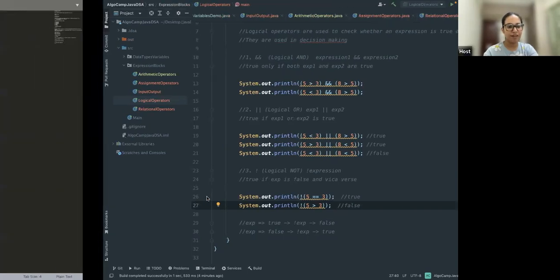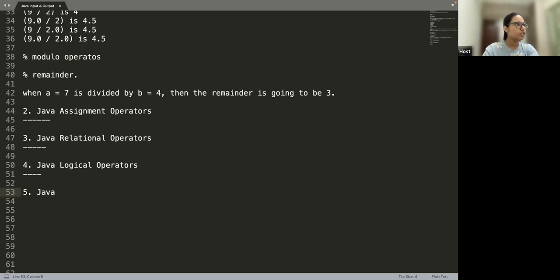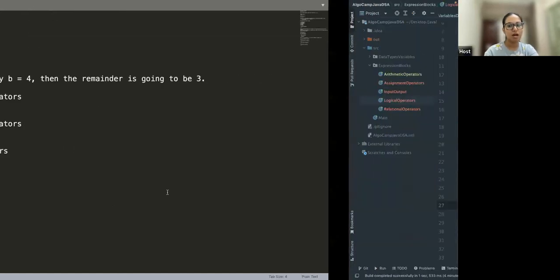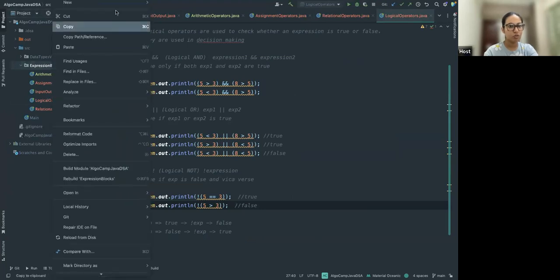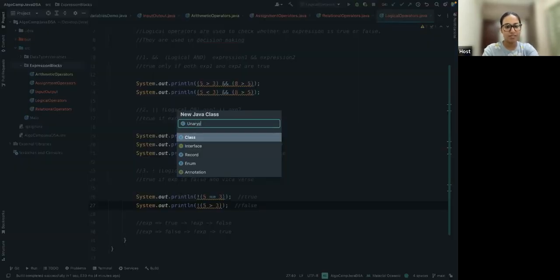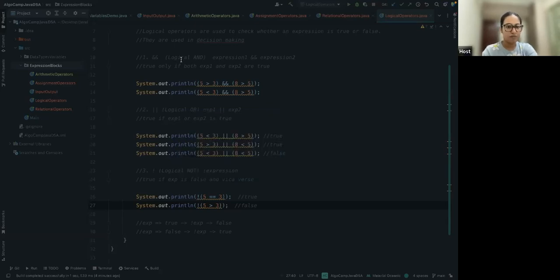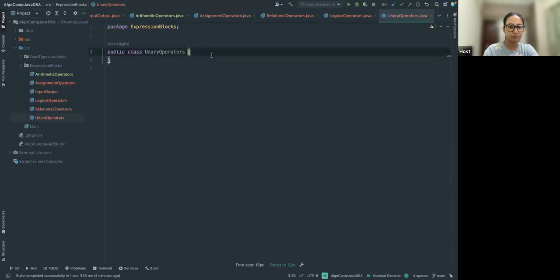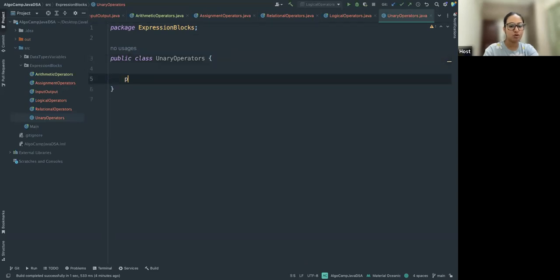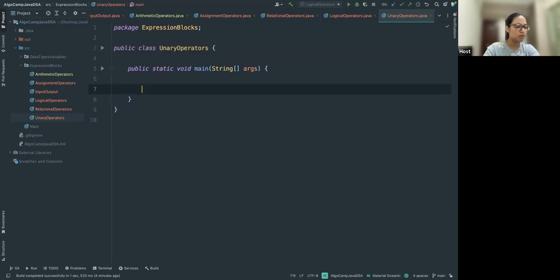Okay, so the last one that we have after this is going to be Java unary operators. When we talk about Java unary operators, I hope everyone can understand where this conversation is leading to. Binary means 2, unary means 1. So unary operators are basically used with one operand only.